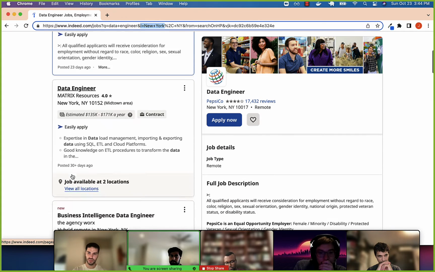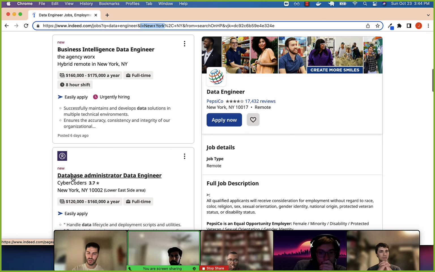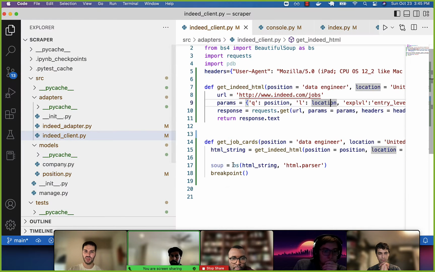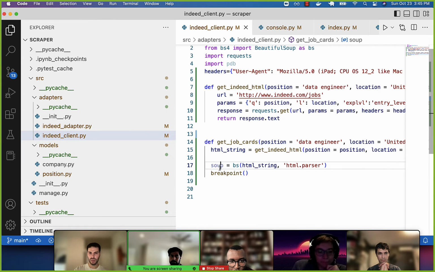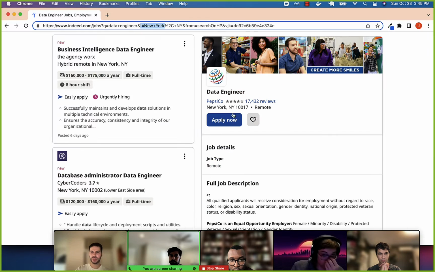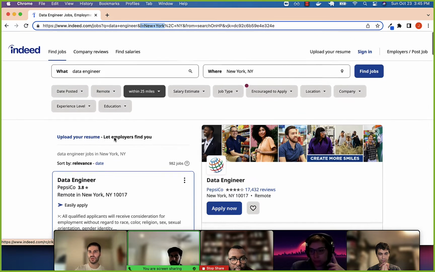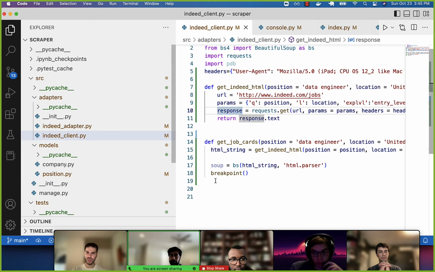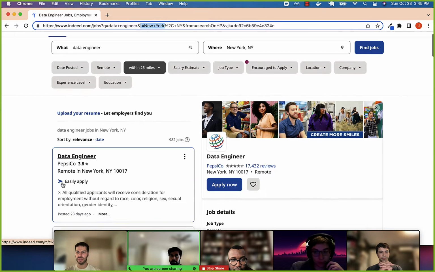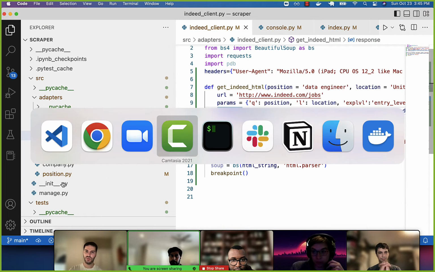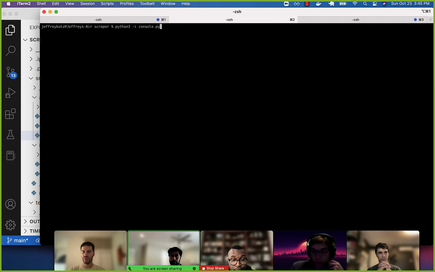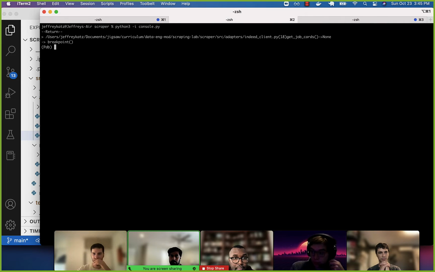So now what we need to do next is we want to get essentially this list of cards. So let's put a breakpoint here. At this point, all we're doing is we're getting back the text, response.text. So this is the text, this whole thing. And we want to start to narrow it down, so that eventually we can just get these cards. So let's run this thing. So do python3 -i console.